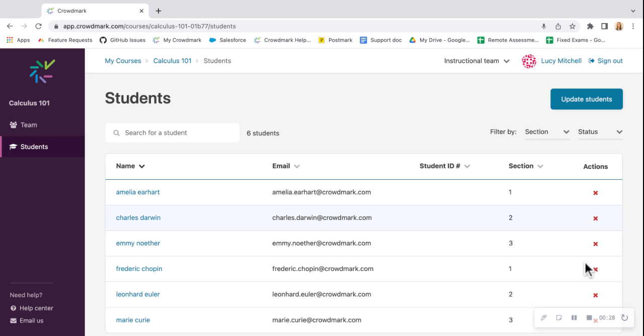So as you can see here, we've already imported in our list of students. You'll need to make sure that your CSV includes all of the information you need and that it matches what's already on your roster. So you'll need the name, the same email address, the section numbers, and your CSV will also need to include the student ID number.